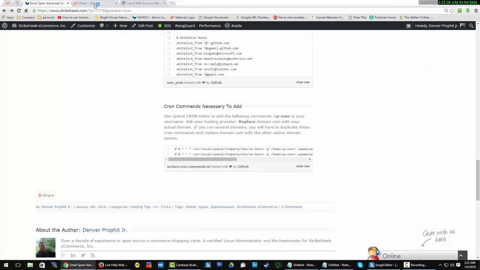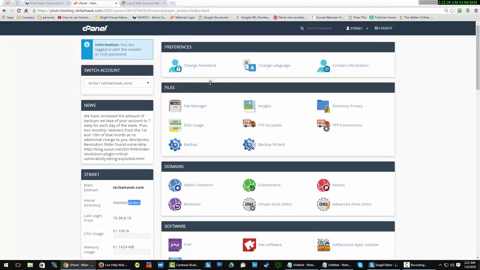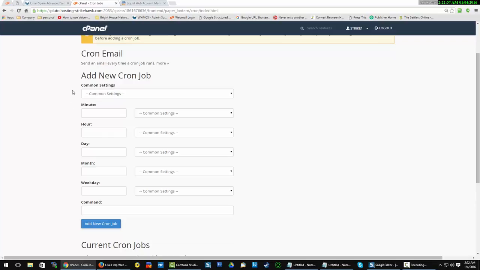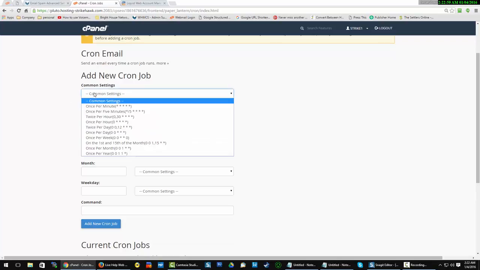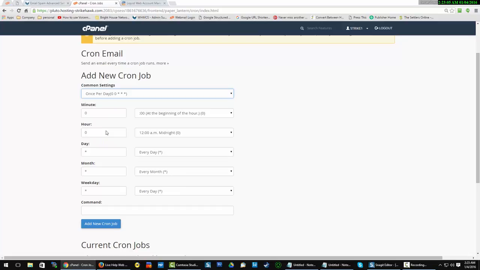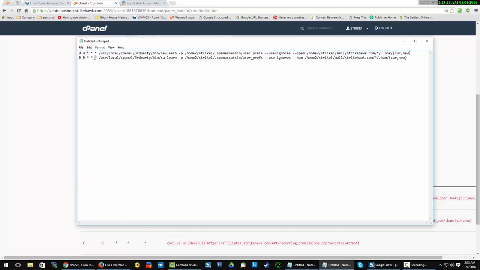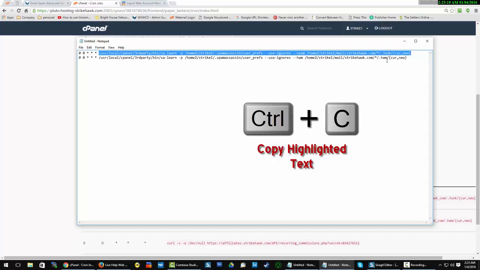Let's reduce that window. Let's come back to cPanel. I always have a hard time finding it, and you probably will too, so just type in cron, and that'll match up your cron jobs. All right, so this one allows you to fix a common settings. We're going to do this once per day. There we go. So select that. Now it's wanting to know the command. So let's bring up our text editor. Ignore this part. Copy that line in right there.